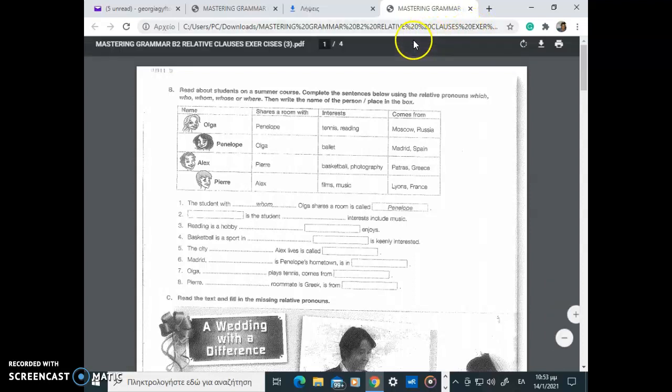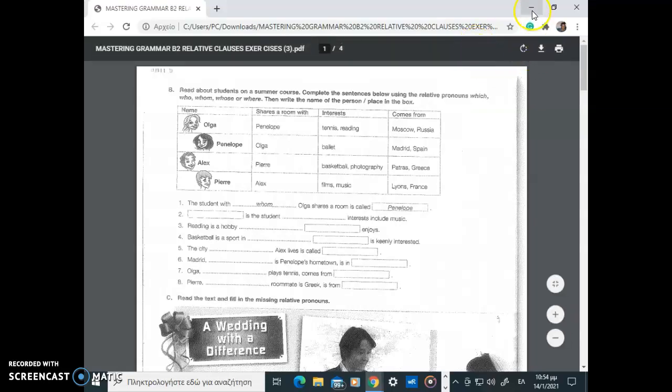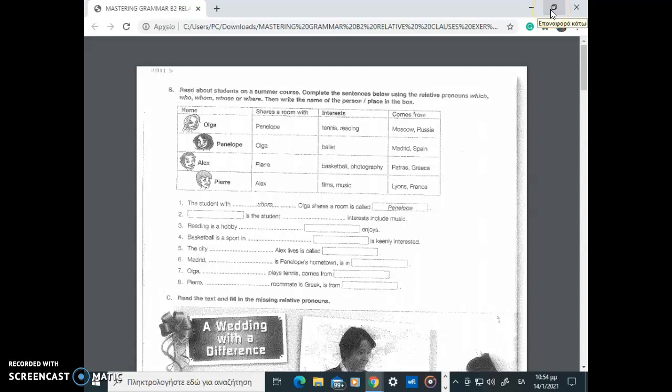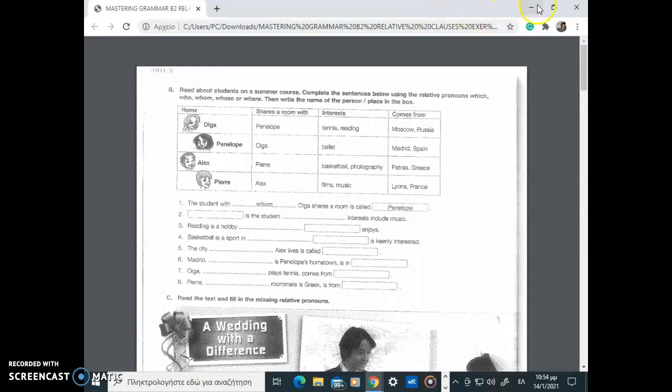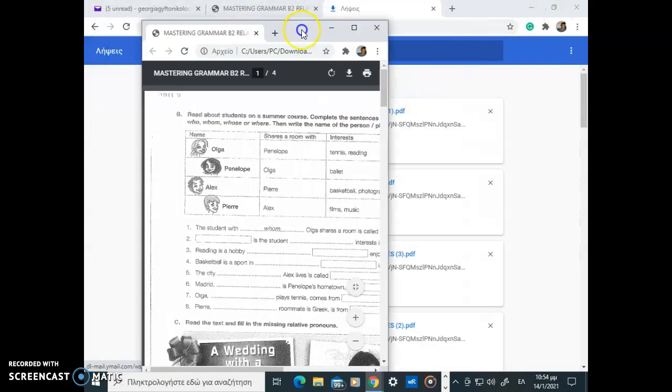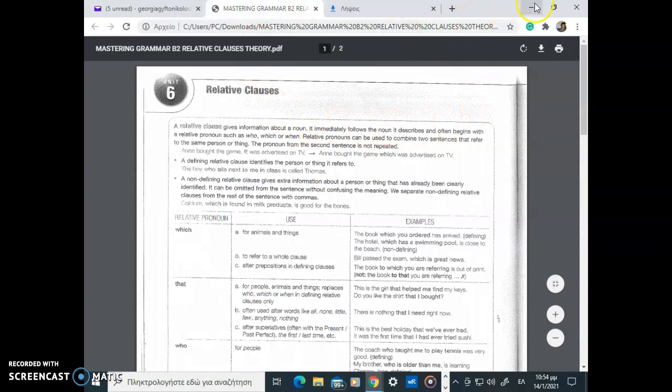And let me see. Transfer this tab in a new window. Okay, here it is. Now, in order to minimize this, click here. And here are the exercises. The exercises and the theory.